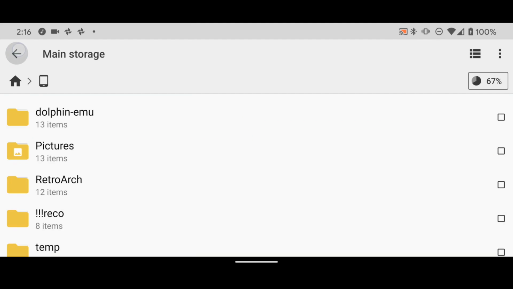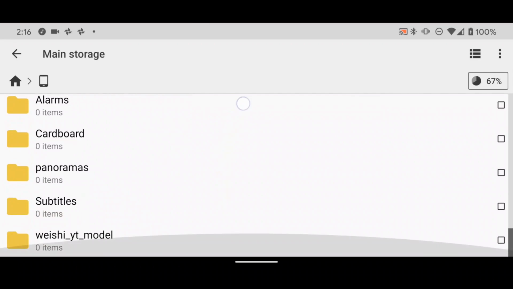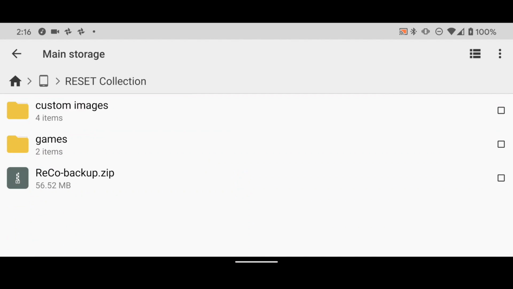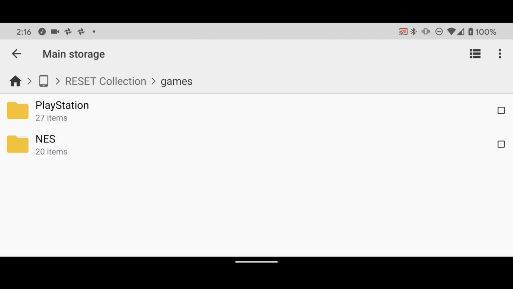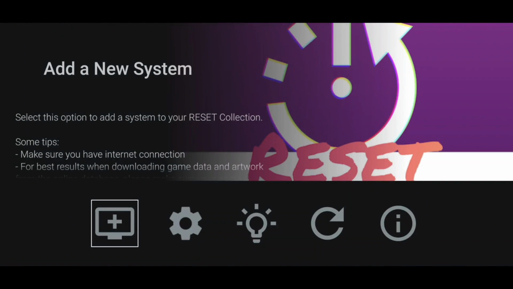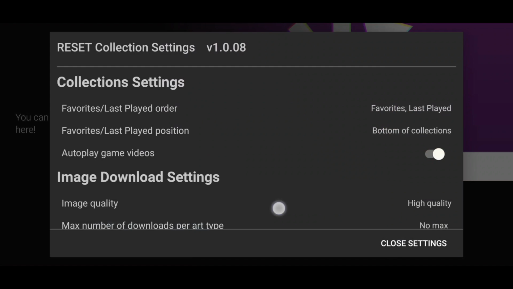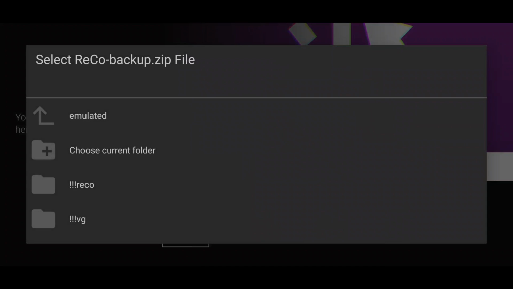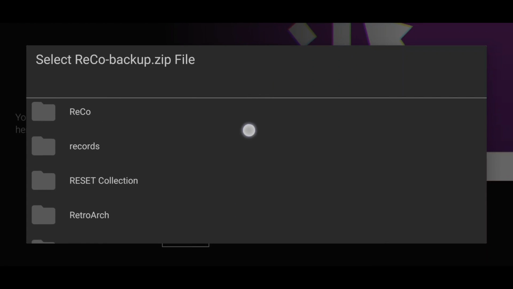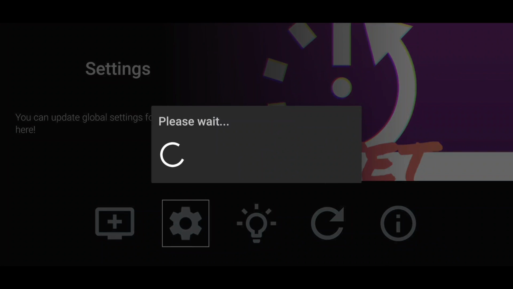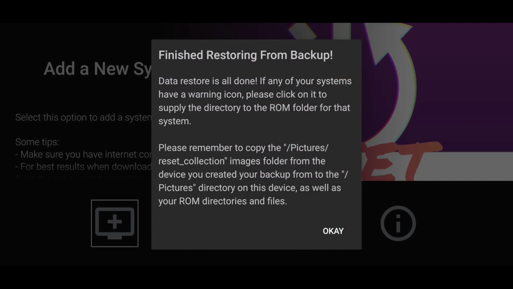So right now we are on the Pixel XL phone. I'm showing you where I have my Reset Collection folder for the pictures and where I have my backup file. Let's go to the settings, and we're going to select restore data, and then we're going to navigate to that backup file. I've got my backup file saved in this Reset Collection folder, and I'm just going to select it. The restore process is a lot faster than the saving process or the backup process.